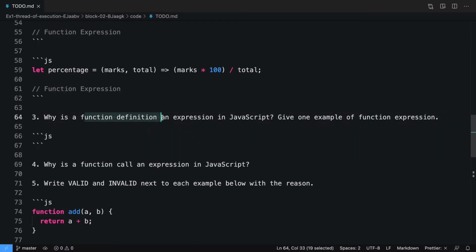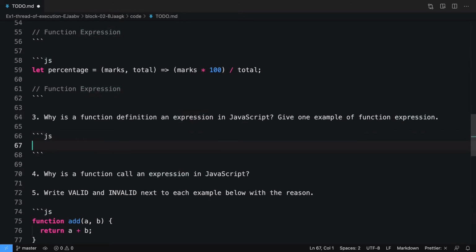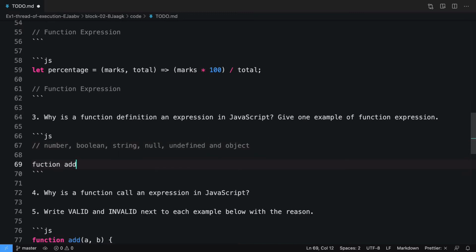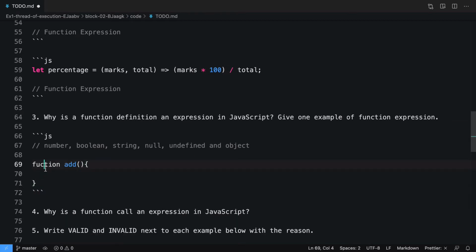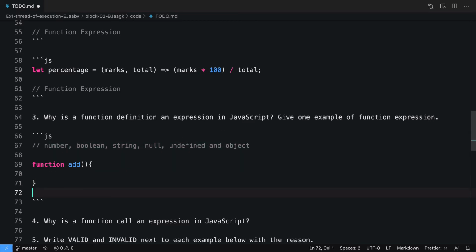Why is a function definition an expression in JavaScript? Give an example of function expression. So expression is something that results into a value. What is value? We have learned about different types of value like number, boolean, string, null, undefined, and object. And function in JavaScript, when we define a function like this, even if it looks like it is a different type of data, actually internally it is just an object. And because function is an object, is a value, that's the reason function is an expression in JavaScript.